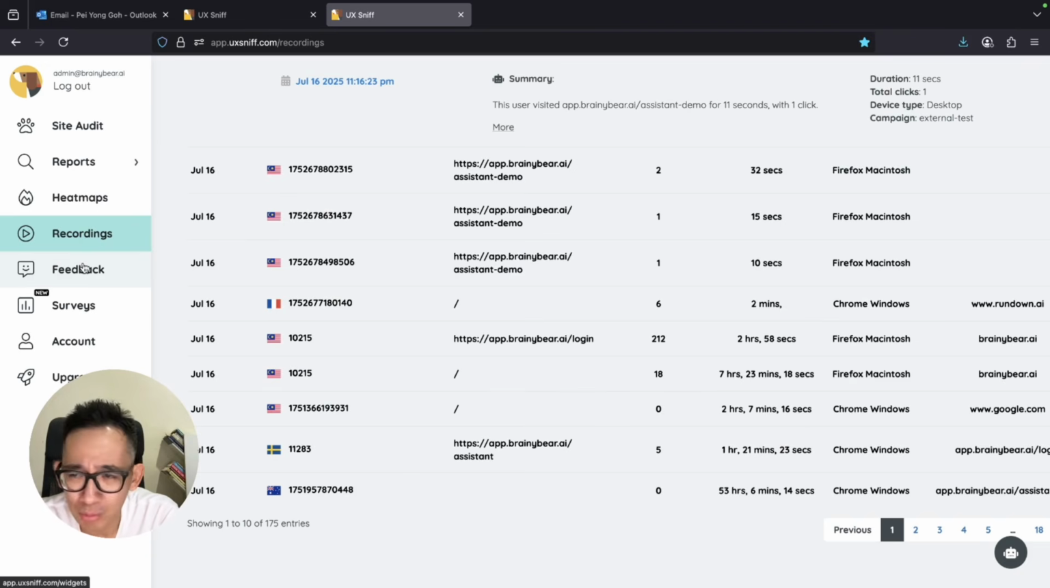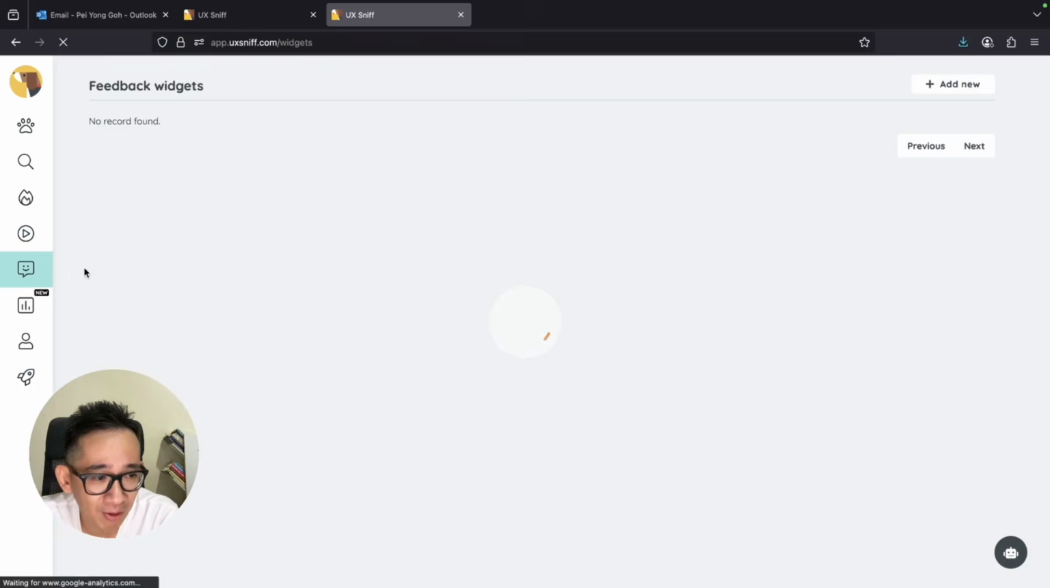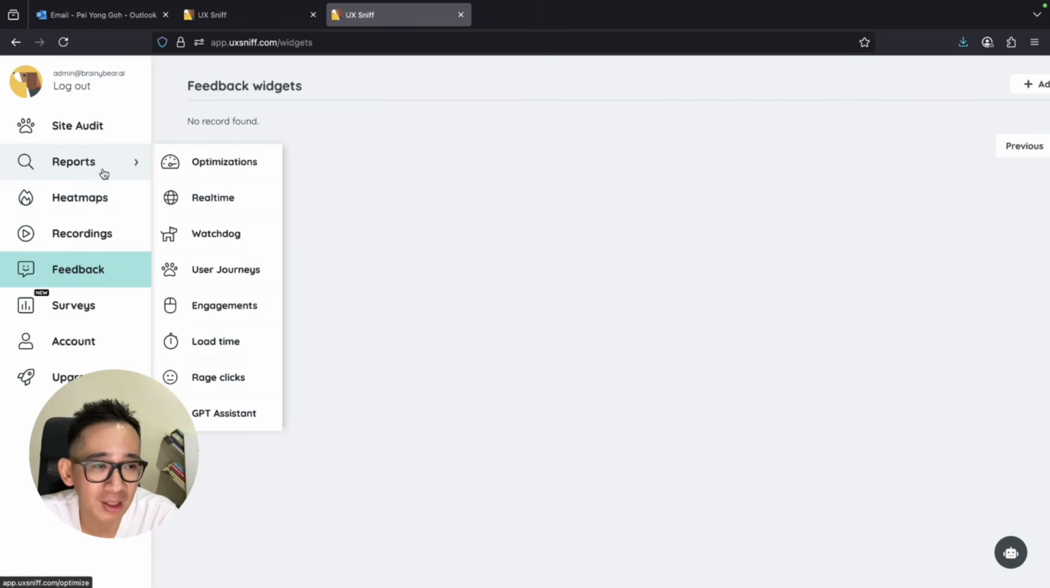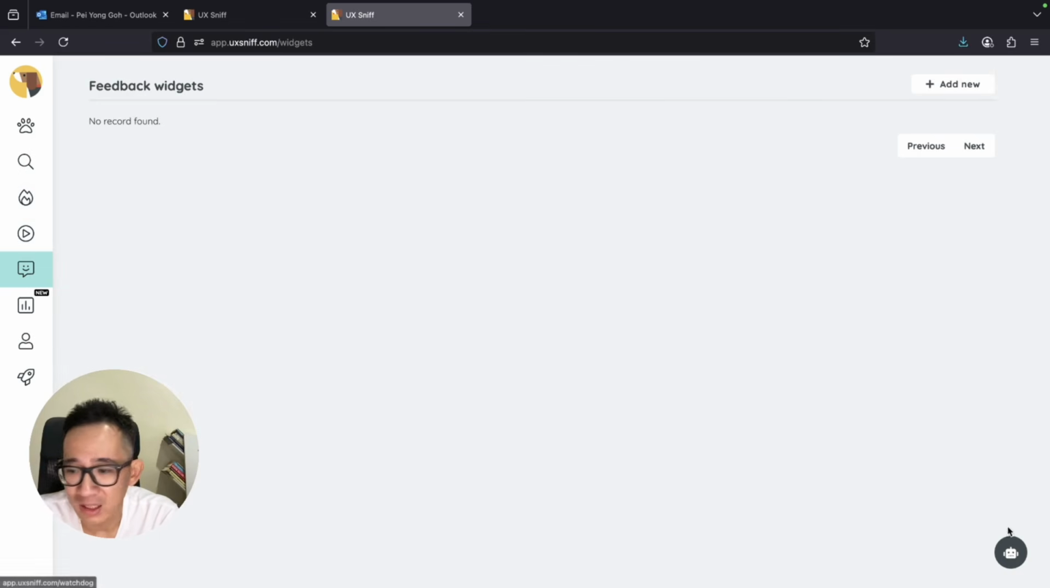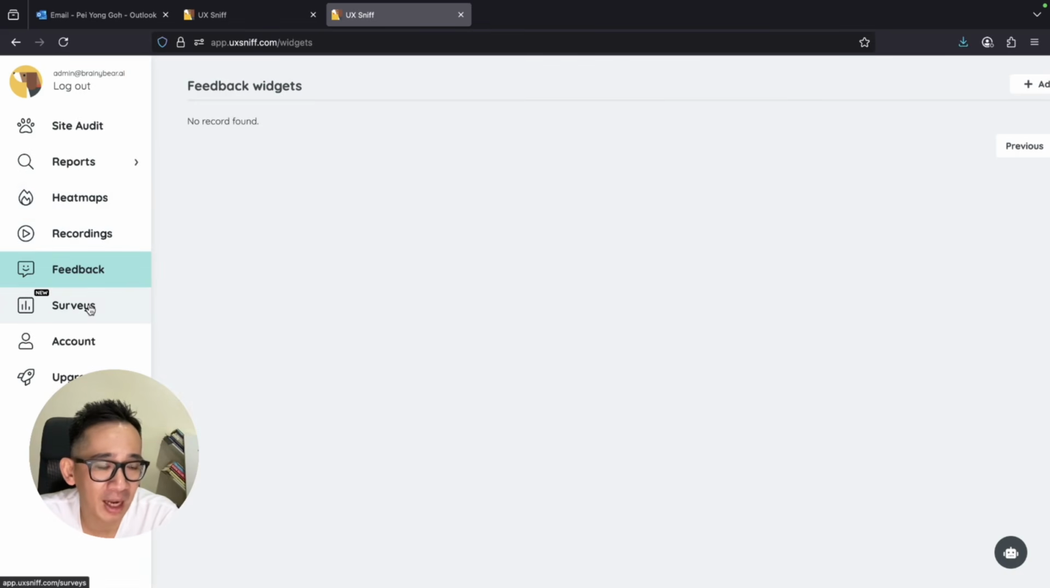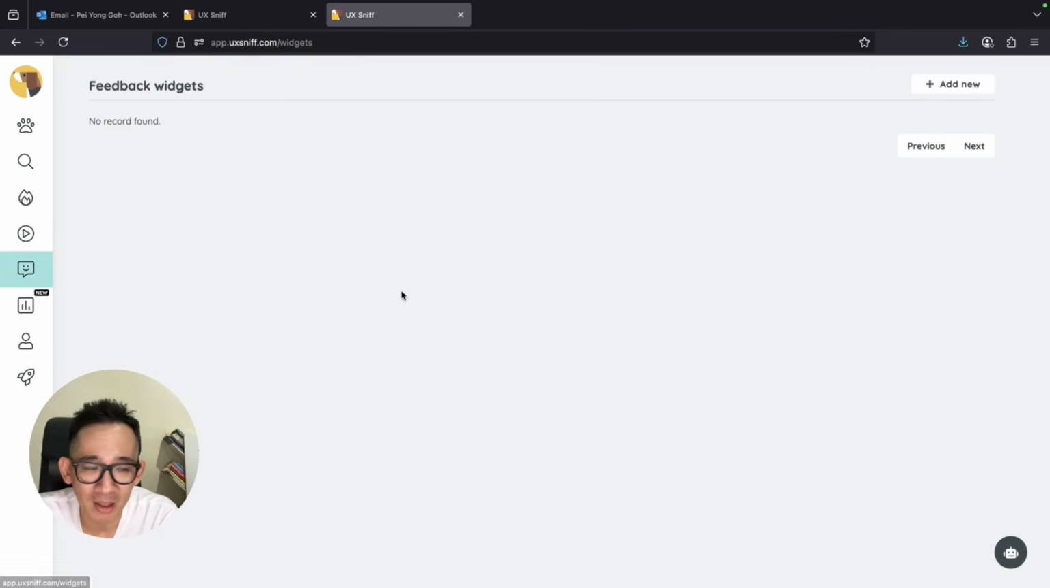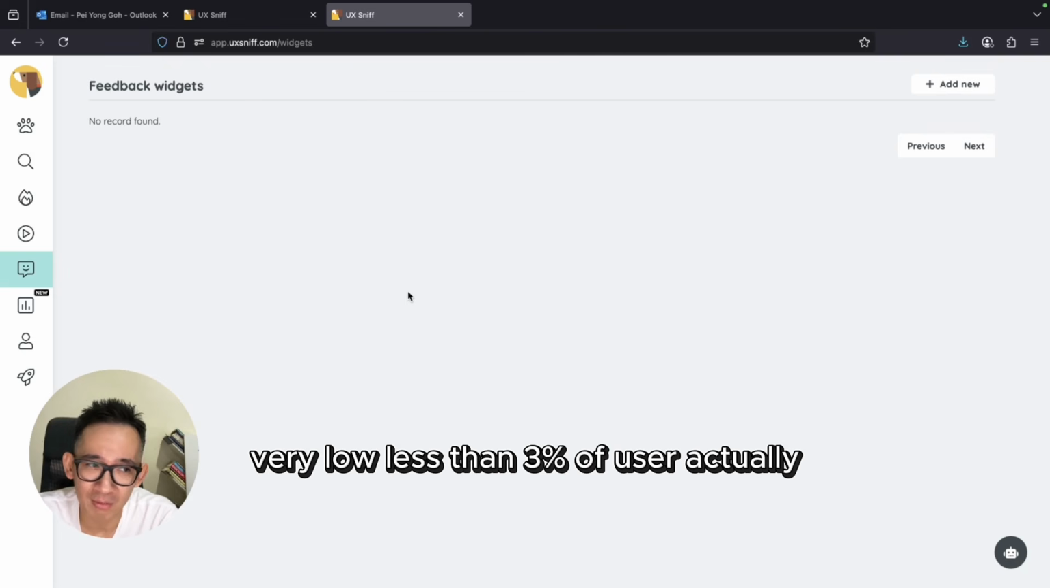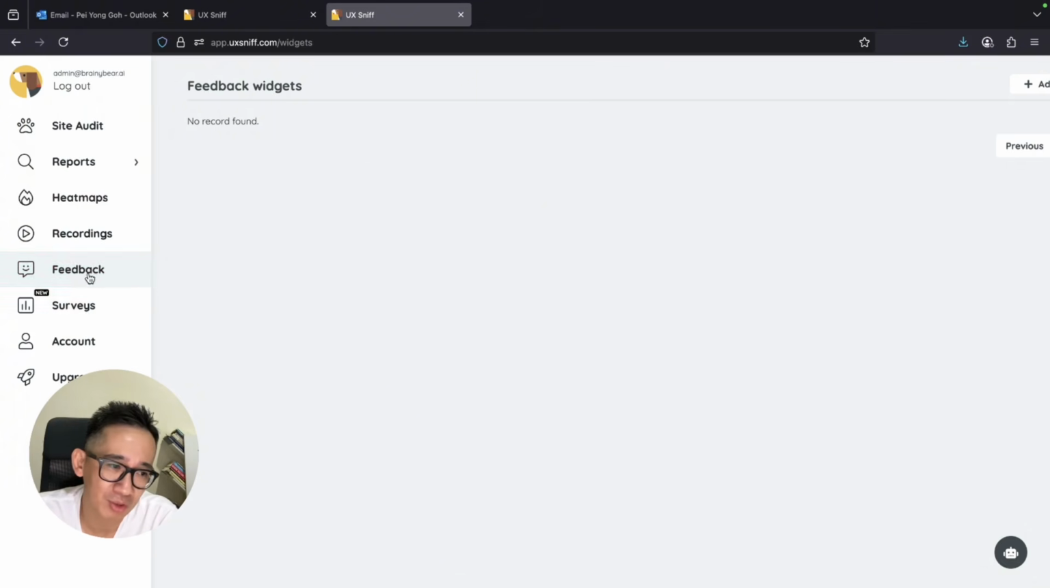We have built too many features that no one wants to use. For example, feedback. For some reason, they only care about the heat maps, recording, reporting, insights. For surveys and feedback, the usage is very low, less than 3% of users actually use the feedback and survey features.